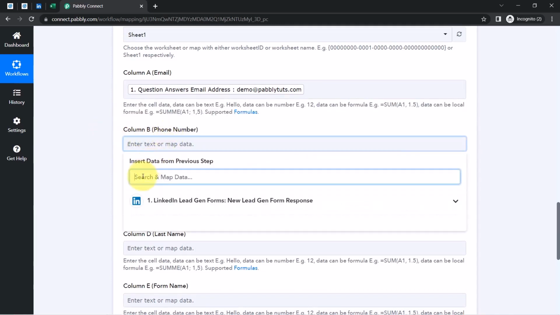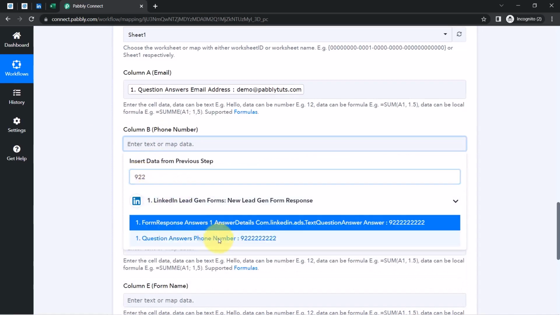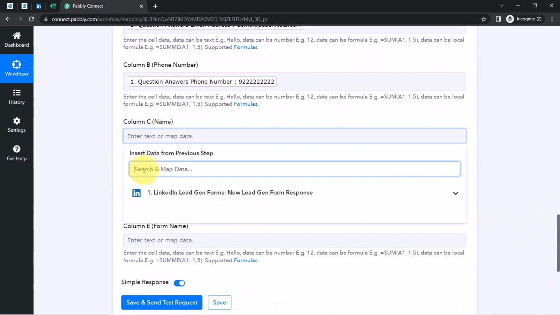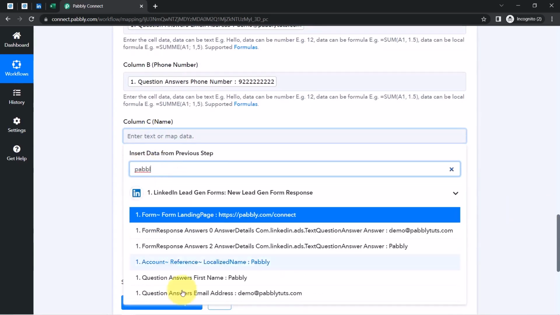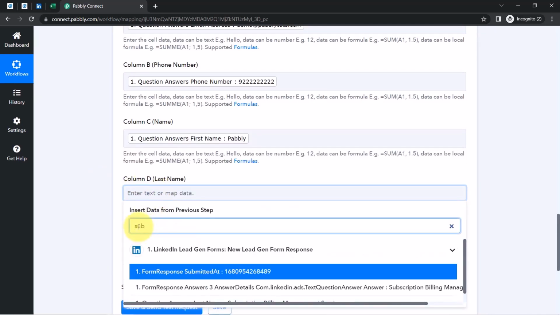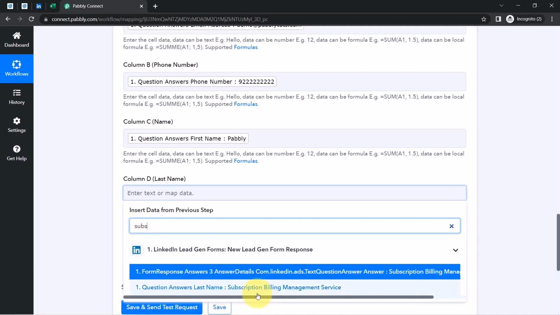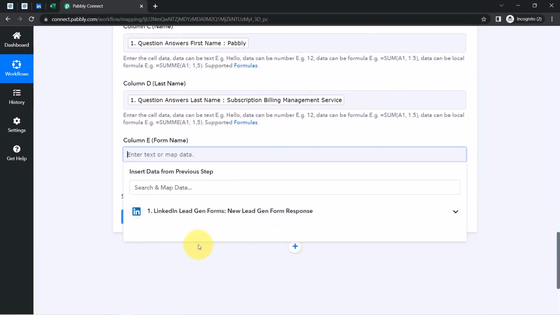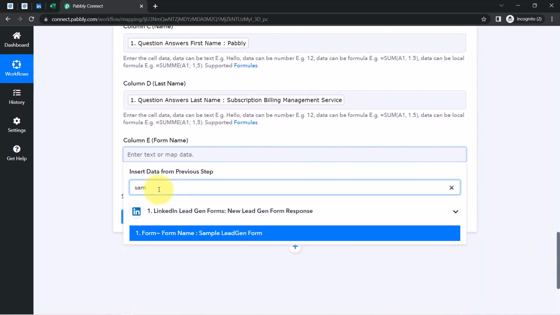It is asking for the phone number, so let me again search for the phone number, that is 92222. Okay, it is again a dummy phone number. Asking for the name and last name, well in this case we were about to take the default value of the page as the first name and last name, so let me map the same. And again I am telling you that I am creating this automation just to show you an example of how you can create it. When you run the live advertisement, you will actually get the real first name and last name of your leads. Okay, let me search for the second name, that is the last name, subscription billing management service. Lastly, it is asking for the form name. Well, I remember the form name was something like sample lead generation form.